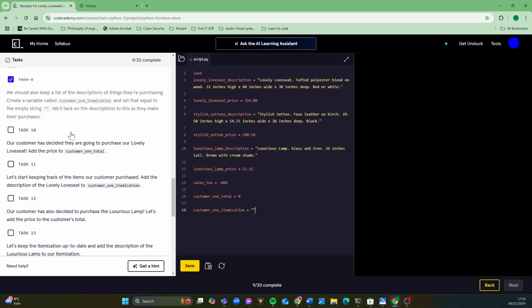Task 10. Our customer has decided they are going to purchase our Lovely Loveseat. Add the price to customer1total. Okay, so think about how we might do this. We're going to do customer1total, and we're going to use what operator? The add equals operator. It looks a bit like a sword, that add equals operator. And what are we adding to it?